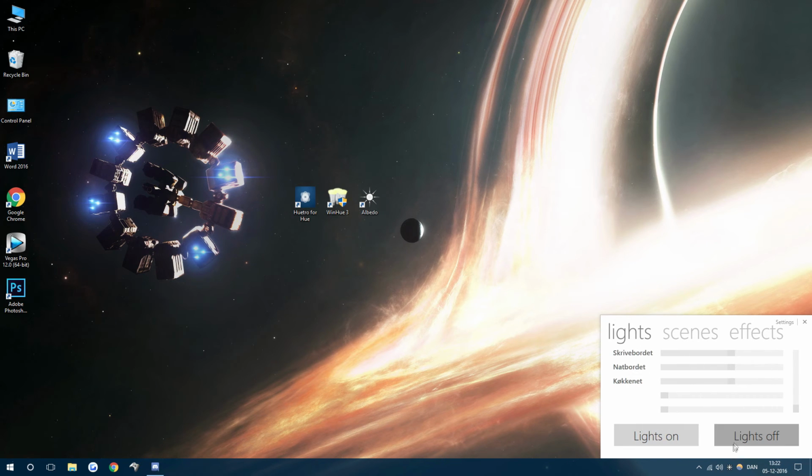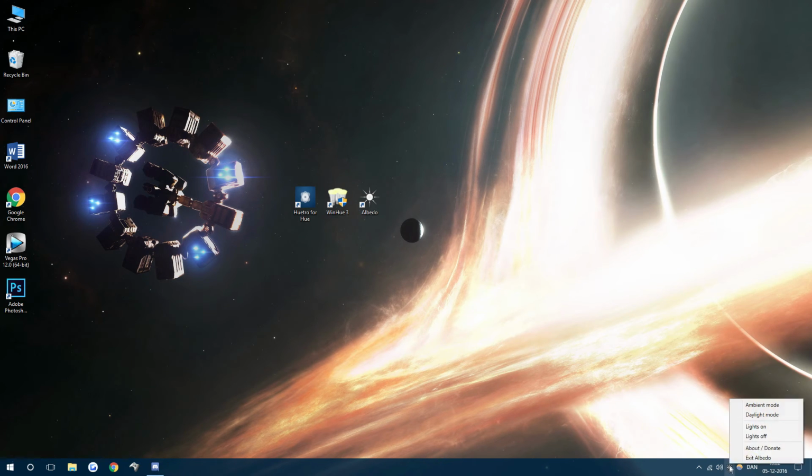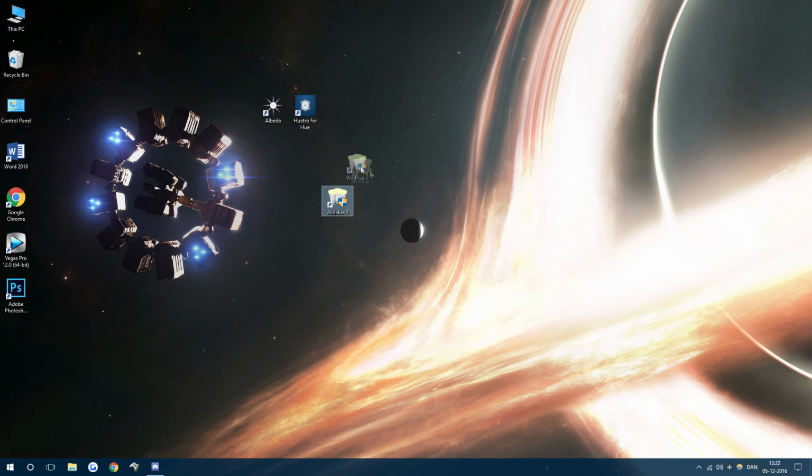So Albedo is the one I recommend the most just because of its simplicity to turn lights on and off straight from the taskbar. So Albedo and Huetro are probably the best ones, in my opinion. If you want the more advanced one, go with WinHue and set up a hotkey. That will be great. Other than that, that's pretty much it. I just wanted to give you a very quick look at the three different ones.